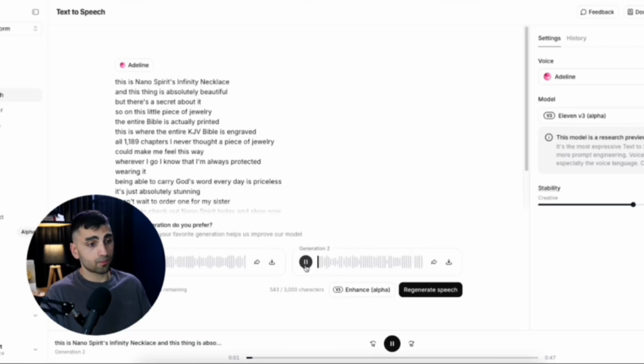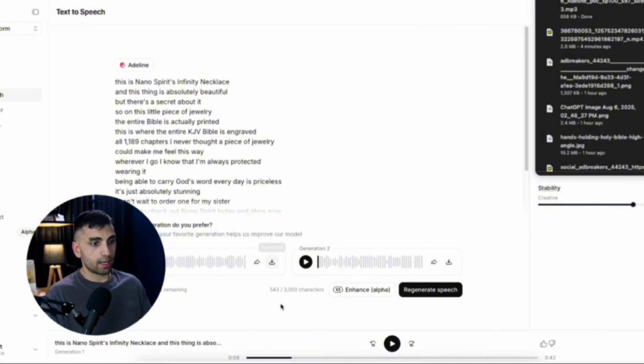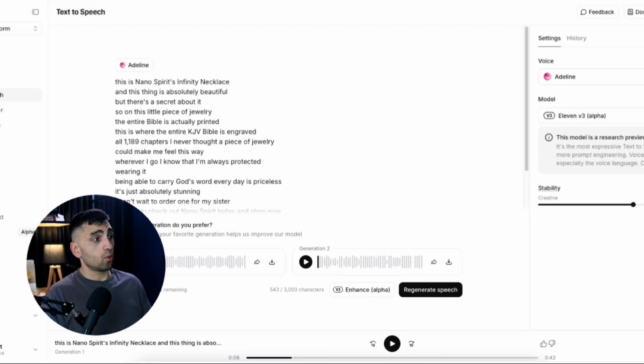So basically we download the voice that we prefer. This is the Infinity Necklace, and this thing is absolutely beautiful. I like that. We download. Now we have the video, which is this one.